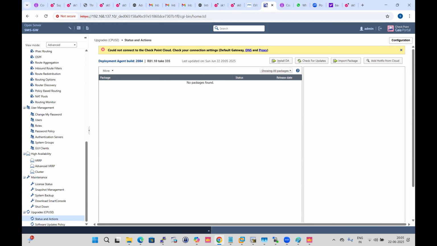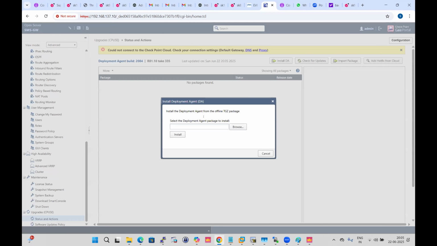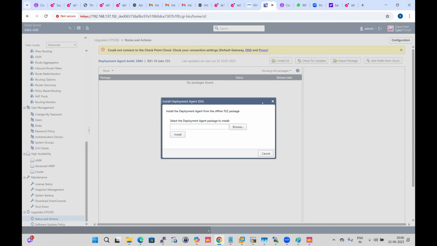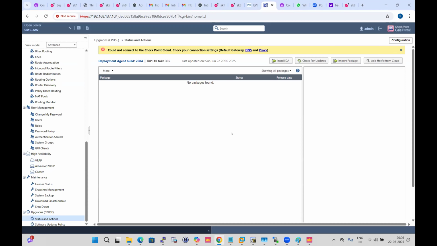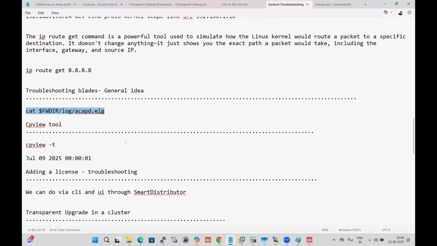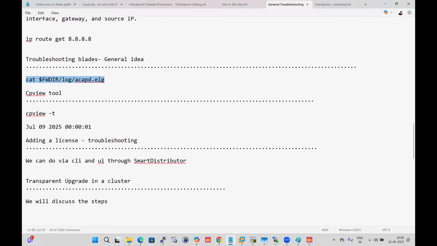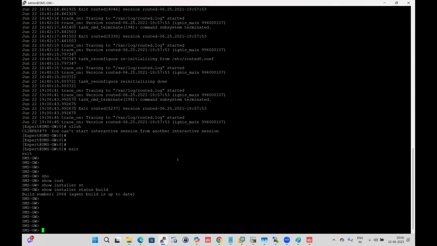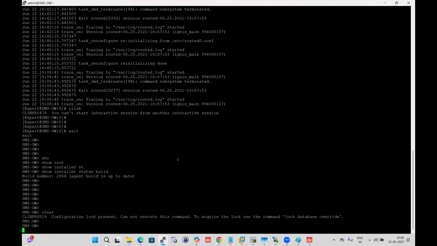Second, we can also install the deployment agent from here. If it's not the latest, then we can install it. If you click install, it will ask where we want to browse from. So for example, we have downloaded it and kept it in our download folder. So we can copy from here, import from here, and we can install it. We'll see all these things while doing the upgrade. Okay, so now it is clear, right? I hope.